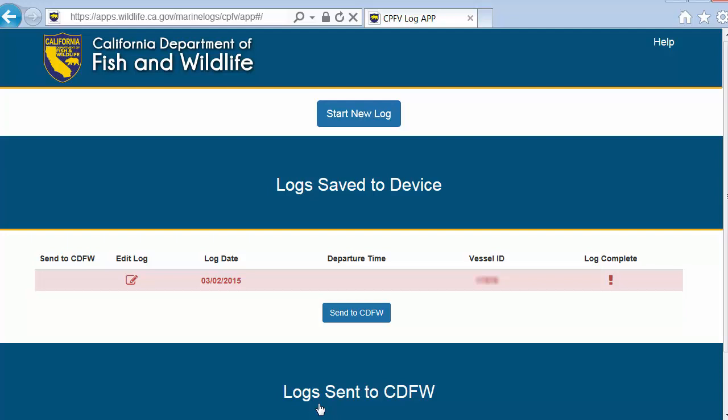Now I see the log that I just saved. Notice that it is shaded in red and there is an exclamation point in the last column. This tells me that this log is not yet complete, so it cannot be submitted. That's okay because I still have more information to add. To continue my log, I can choose the edit icon.